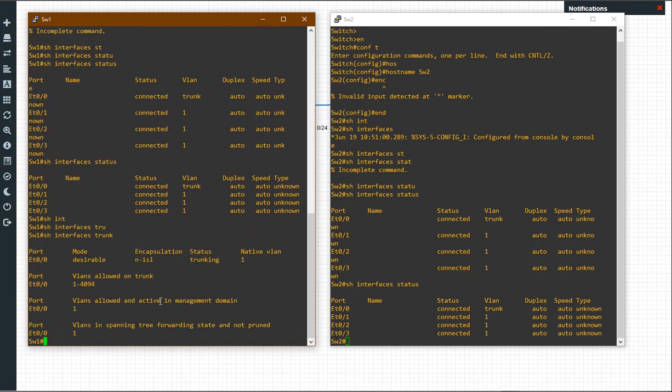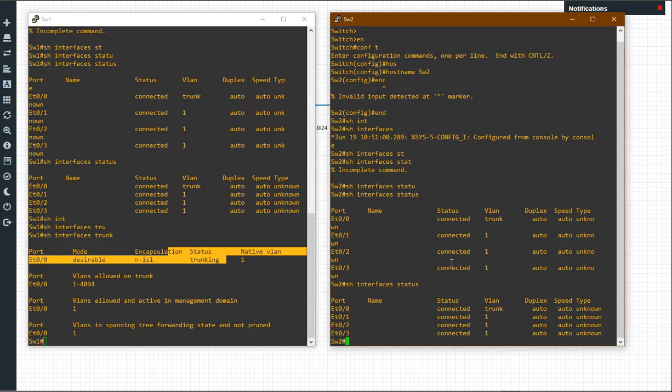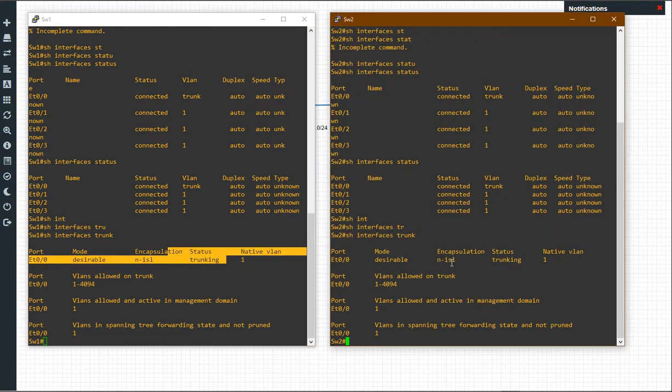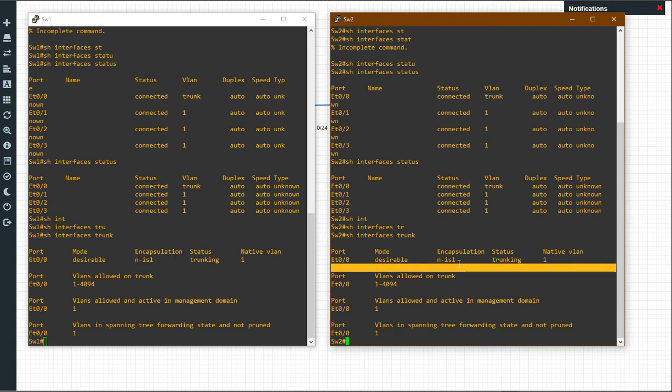Let's go for show interface trunk, and we can see that by default switches are in desirable mode. So this is in trunking. Okay, and this is also in desirable mode. So this encapsulation shows that this has been negotiated, and ISL encapsulation is being used.